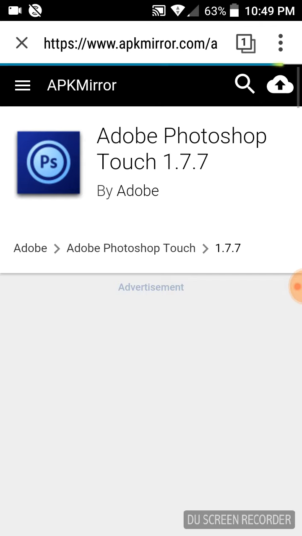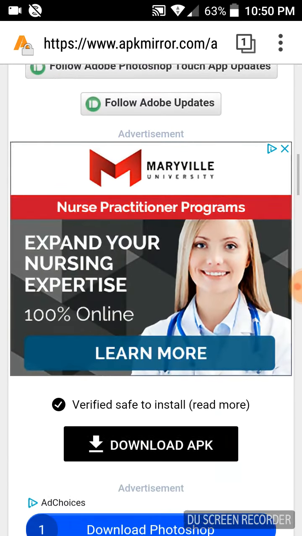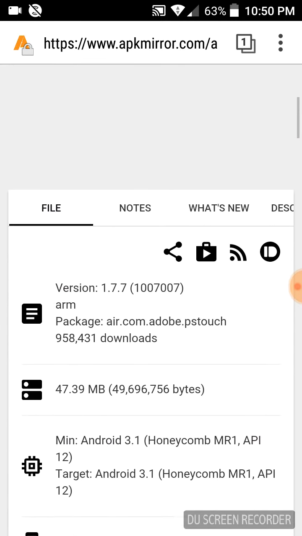This is how you can get Photoshop Touch for your Android mobile phones. It's basically Photoshop for your phones for editing pictures, videos, maybe stuff like that. And so let's go to it. Well, it don't tell you much, guys, but I have a link in the description how to get it.